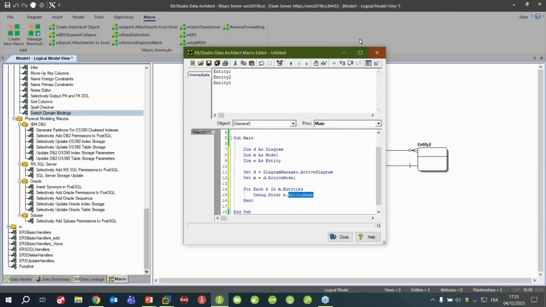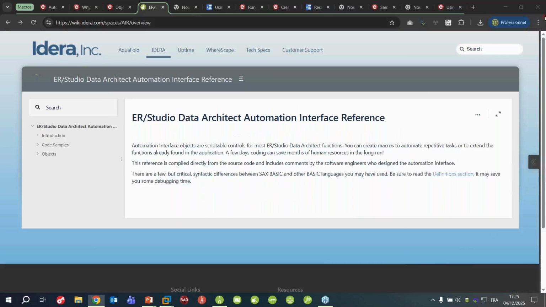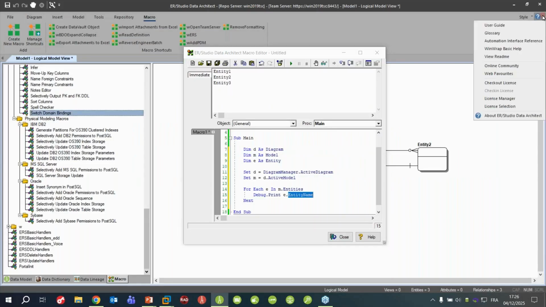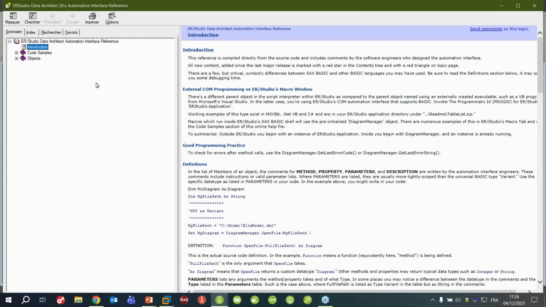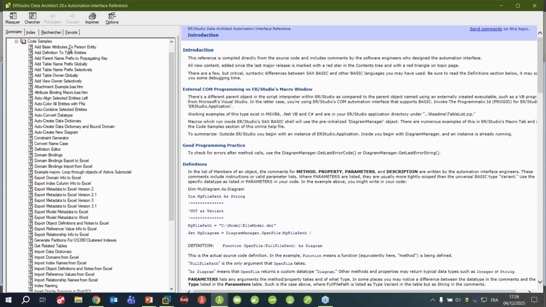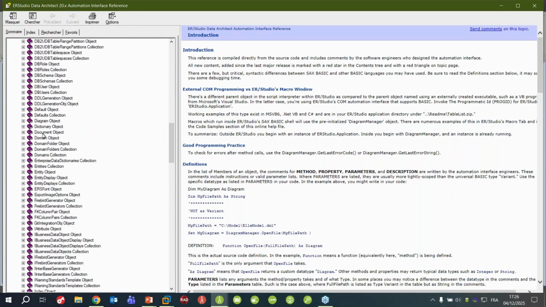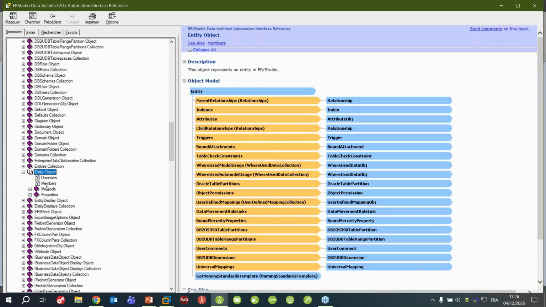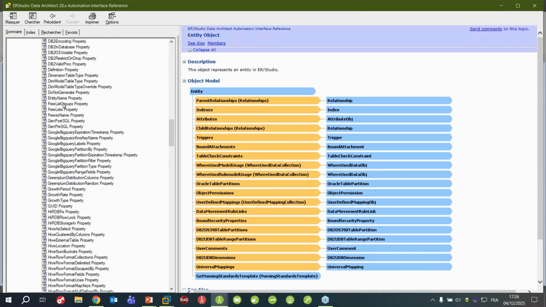This documentation is directly available from Data Architect. From Data Architect, I have my automation interface reference. So this is what I showed earlier during the slide. From here, I will have my different samples also available, and the same for my different objects. And I can easily navigate and view the different properties. And I have my entity name and so on.